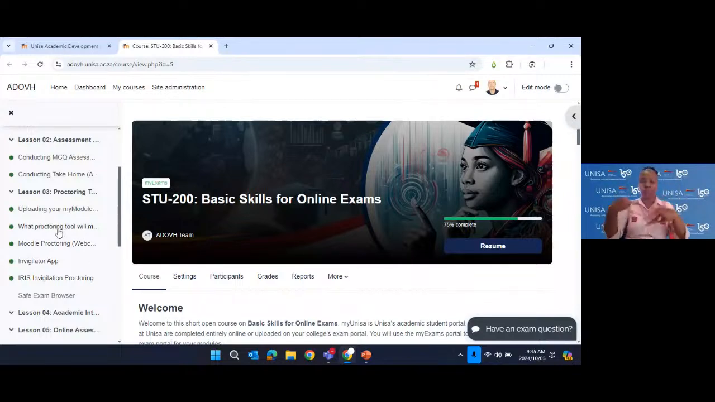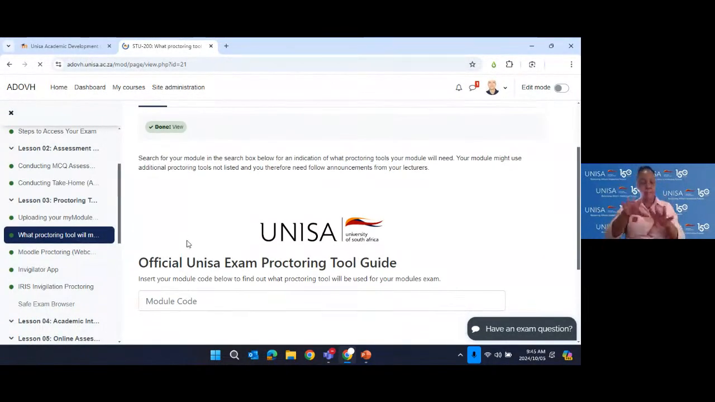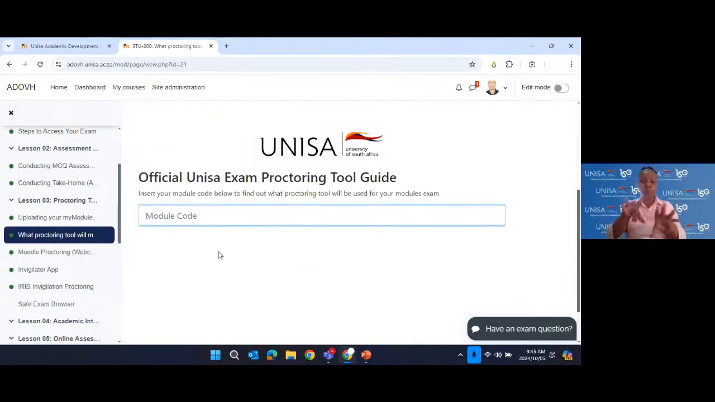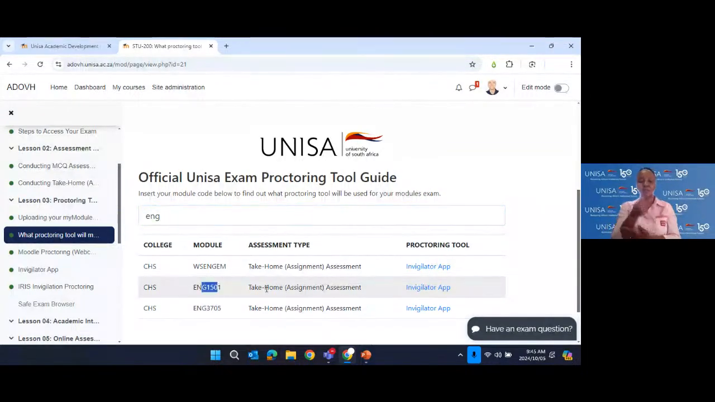There is the proctoring tool that Dr. Chetty was referring to. So you can check it on the exam, okay? But if it's more than 5 days in the future, then you won't obviously be able to see, right? So this is another way to check your exams: what proctoring tool am I going to use? I'm just going to type in a few letters. Let's say, for example, English, and it tells me this is the module code, this is the type of exam, which we're still going to cover. And then, of course, which tool do you need to go and practice?